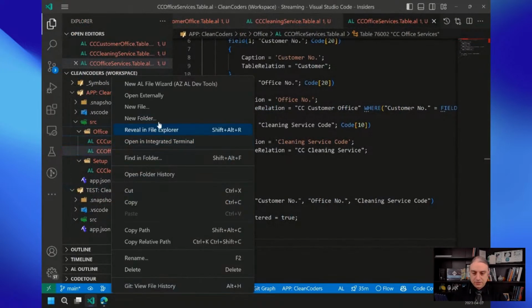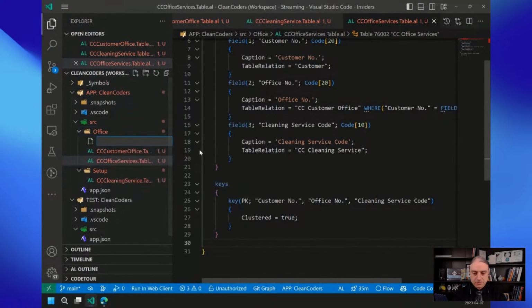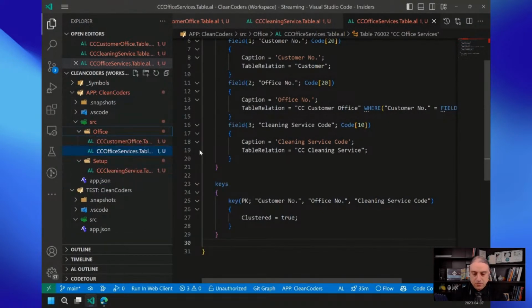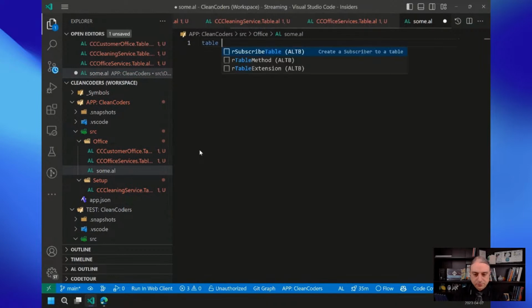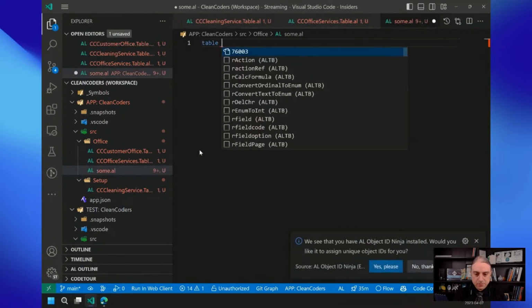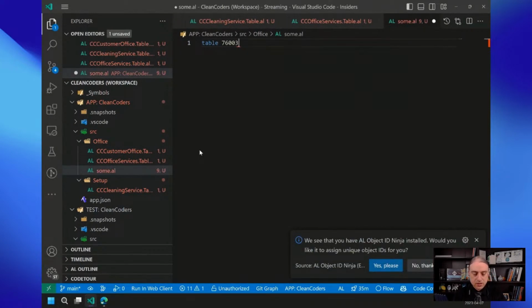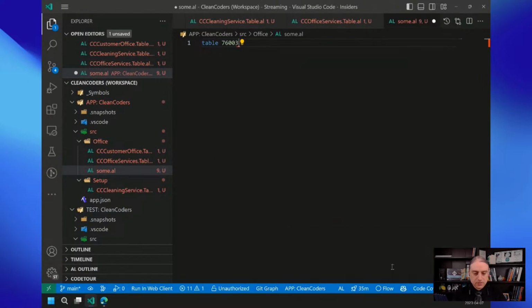And then last but not least, we'll create a new little AL file. And I'm going to be a little bit lazier and say yes. I'll go ahead and start using Object ID Ninja. Thank you, Vico. That's it. No more Object ID conflicts. I love some of the gentle sass and positive vibes in there on that one.